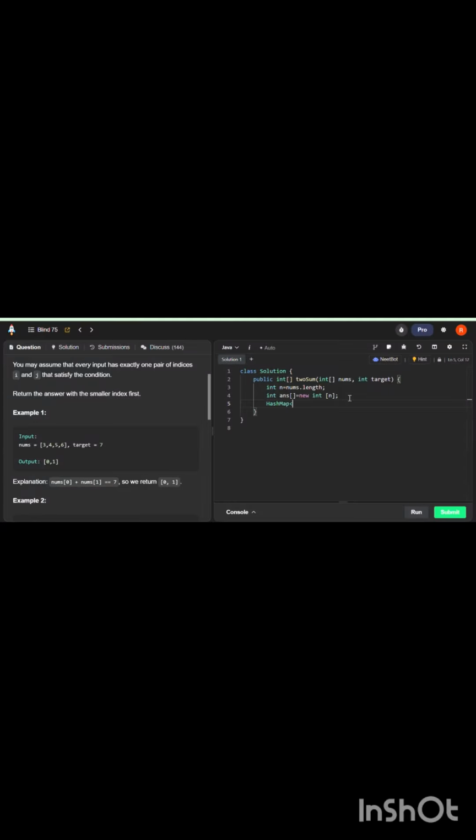Now let us create a hash map of data type integer. Both are integers, because we will be storing the numbers and their indices. That's why we are creating a hash map of data type integer. Now what we'll do, we will loop through the map. To loop through the map, we'll loop through the array.